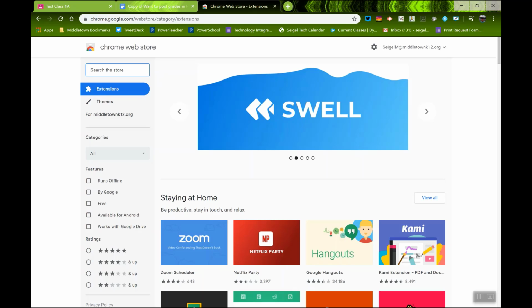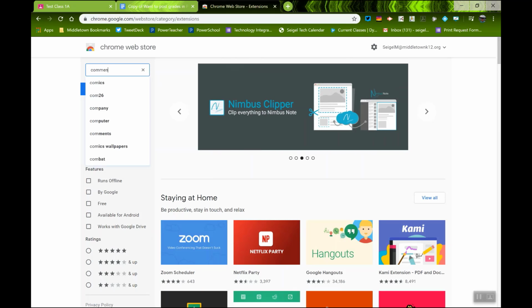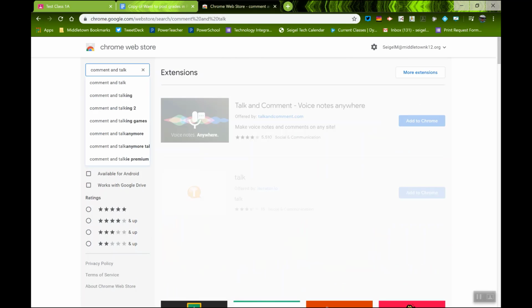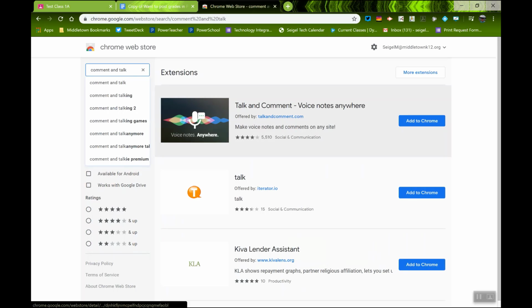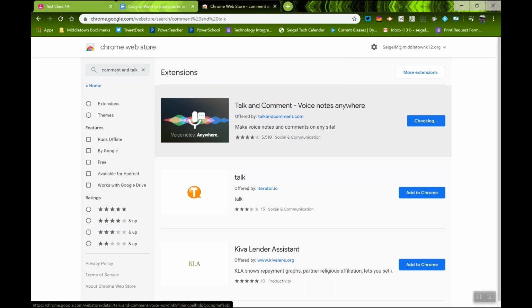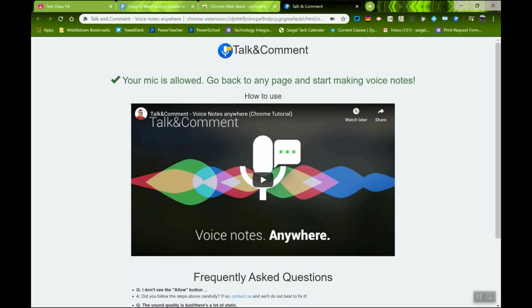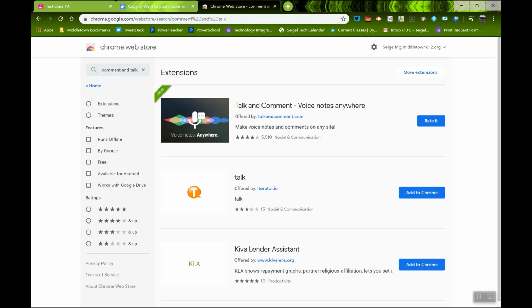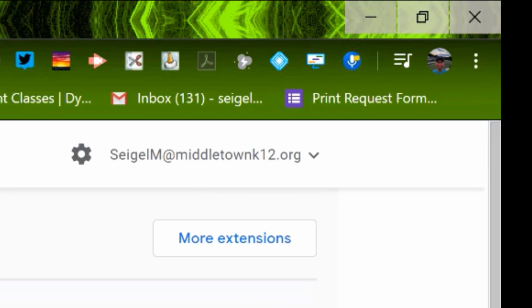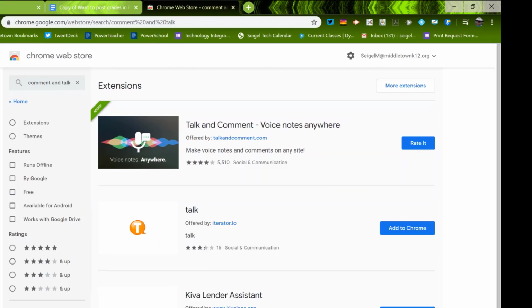So go to your Chrome web store and type in comment and talk. Okay, and you should see this first one where it says voice notes anywhere. Add that to Chrome, hit add extension. It's going to take a second to load it into your Chrome. You'll notice that this page will pop up. We can X out of that page. But then on your toolbar is this little blue microphone.